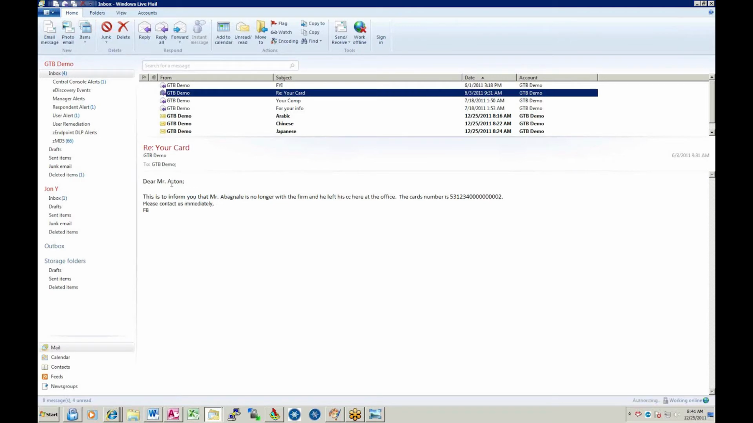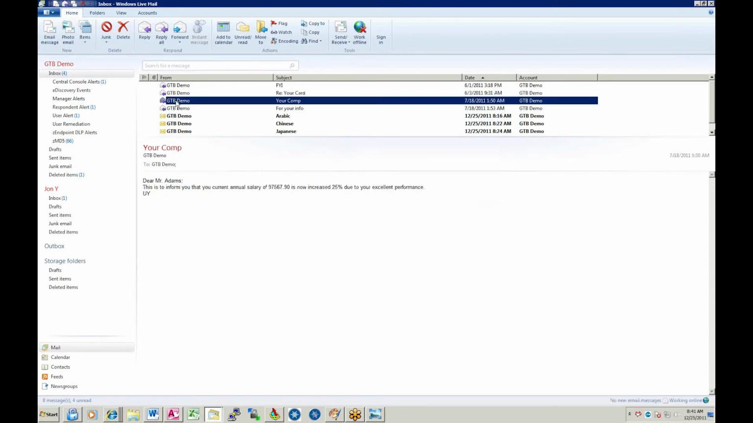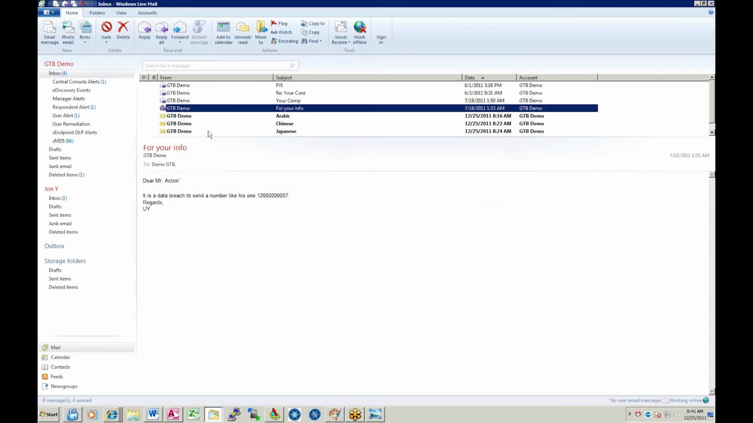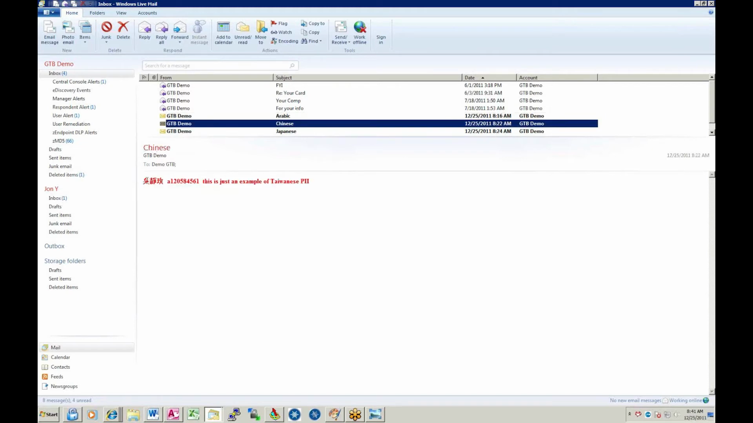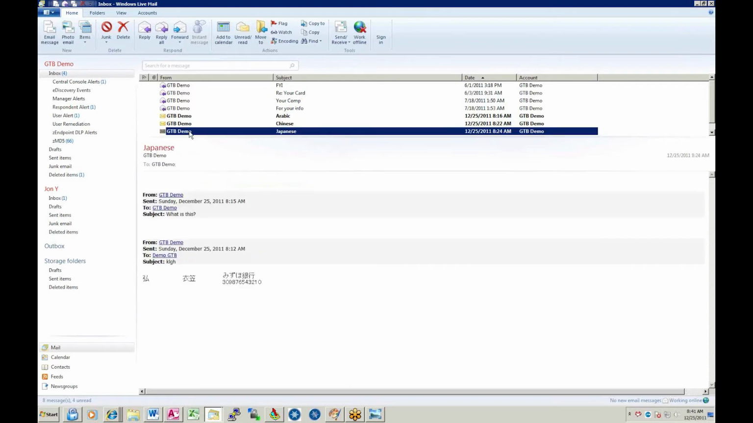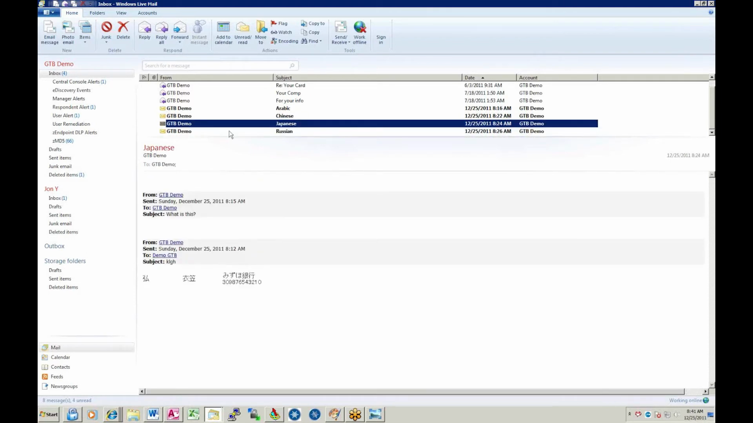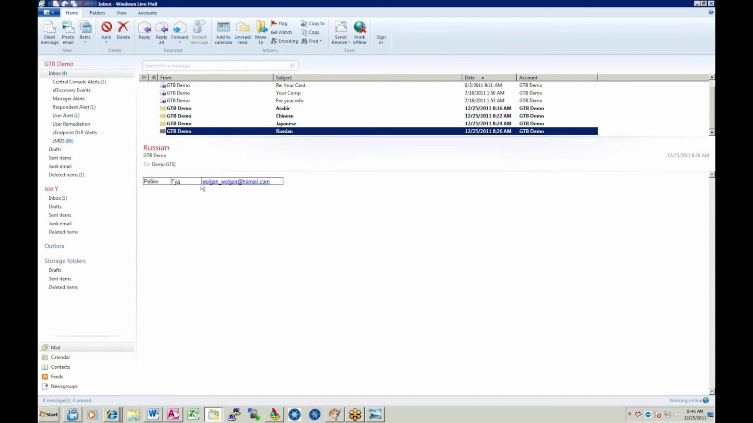In this case, the same thing, Mr. Abagnale and his credit card number. In this case, a last name and a salary should trigger a human resource violation. This one is the one we just did. Here is an example of a name and an email address in Arabic. And this one happens to be a name and a Taiwanese ID. And this one happens to be a Japanese violation, maybe a license number. And the same thing over here with a Russian one.